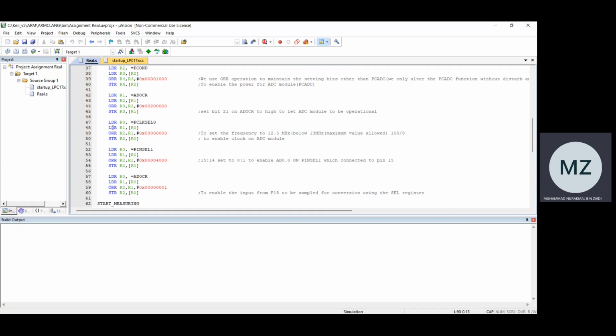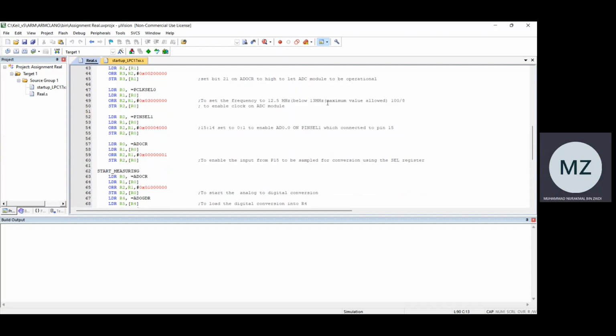Okay, moving on. This paragraph is used to enable the clock on the ADC module and to set the clock frequency to 12.5 MHz, which is below 13 MHz. 13 MHz is actually the maximum frequency allowed to be inserted into the mbed LPC1768. Then moving on, we set the PINSEL1 bits 15 and 14 into 0 and 1 to enable the AD0.0 on PINSEL1, which is connected to pin 15.